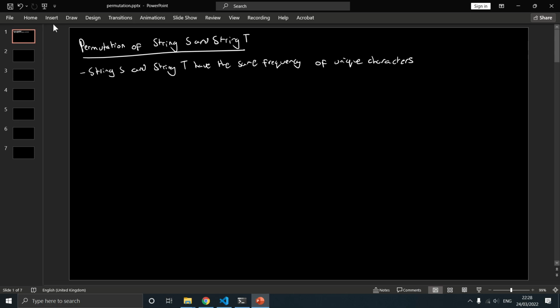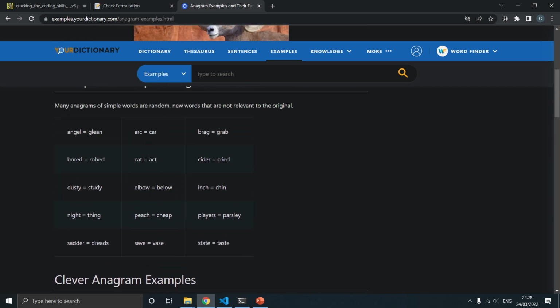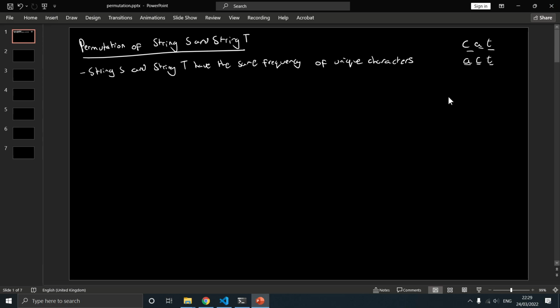So, for example, like I said before, the words cat and act each have one A, one C, and one T. So they're considered permutations of each other. Another example: if you know what anagrams are, they're basically common permutations. So, for example, the words state and taste. You can see that they have one S, two T's, one A, and one E each. So they're considered permutations.